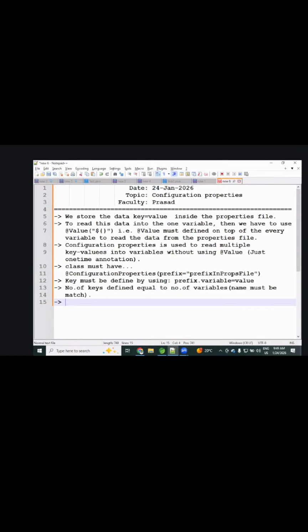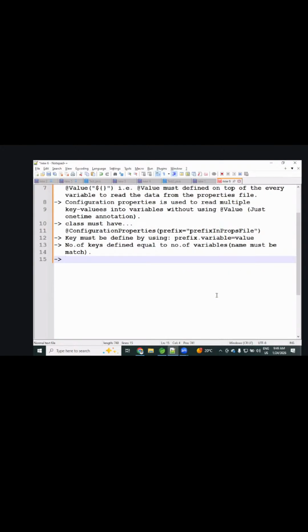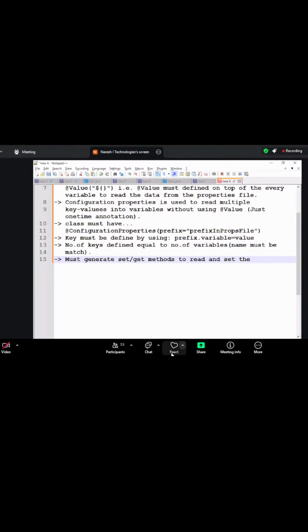That's it. Okay. The number of keys defined must equal the number of variables, but the name must match. And one more thing, you must generate set and get methods to read and set the data. Are you following? Can you confirm?